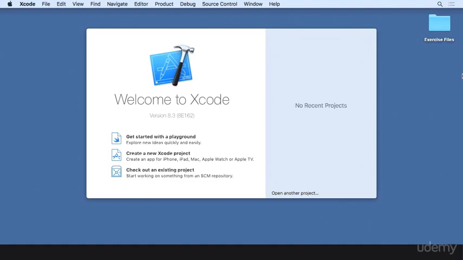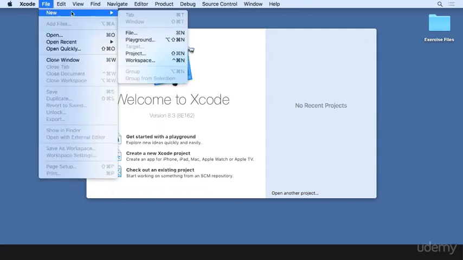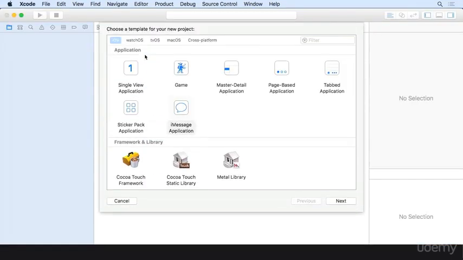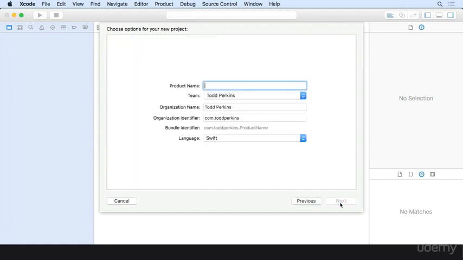To create it as a standalone project, just create a new project as you would normally would, either from the welcome screen or from the file menu. Under iOS, choose iMessage application and hit next. Then give the product a name. I'll call this plain old notes. I'll hit next.